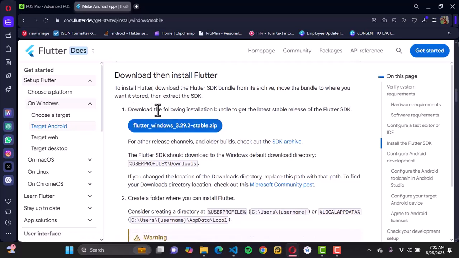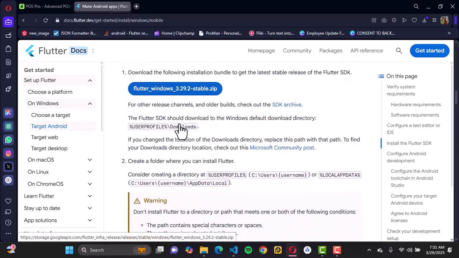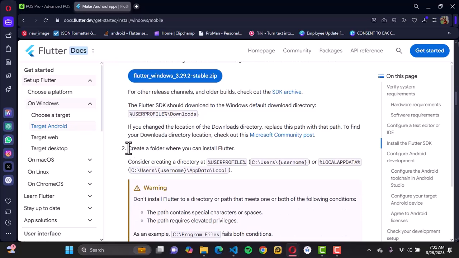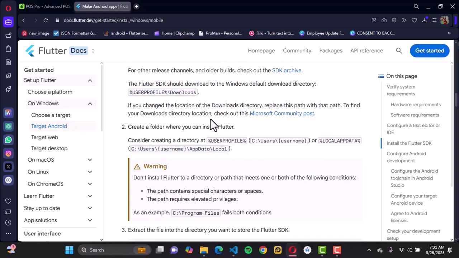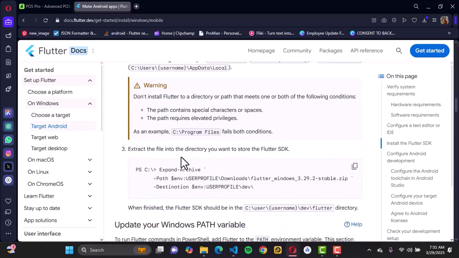The first one, you download it by clicking on this button down here. The second step, you create a folder where you can install Flutter. After you've downloaded Flutter, create a new folder. You can call it directory, or whatever you want. Just know that it should be a unique name, and you extract the unzipped Flutter to that directory. Once you're done with that, you're good to go.